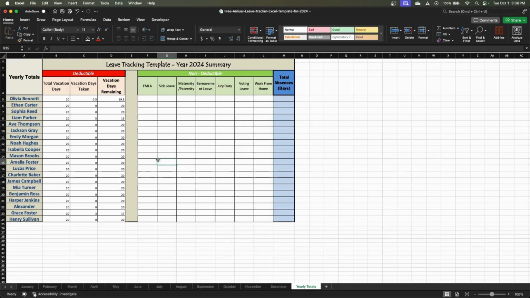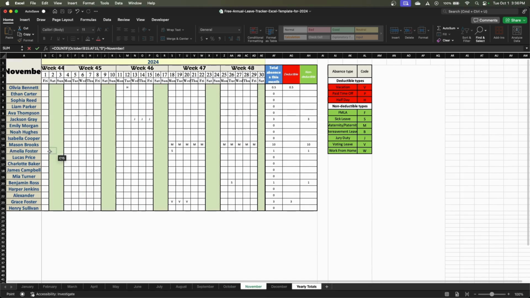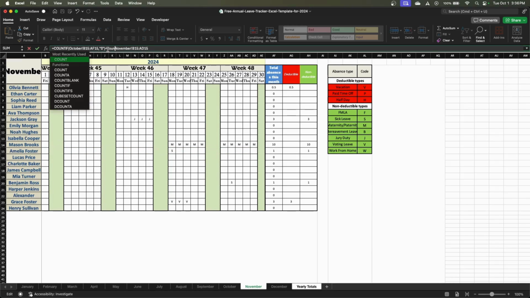Let's take Amelia Foster, for example, and we want to do her sick leave. So we're going to look at COUNTIF, and this formula is essentially going into the section that we are highlighting. In this case, we're saying, check Amelia Foster in the month of October, has the code S appeared? And then we're going to repeat that same COUNTIF for all the months. I'm not going to do all of them because it's a bit time consuming, but it is worthwhile. Just make sure you repeat the COUNTIF statement for each month and make sure you add them together.